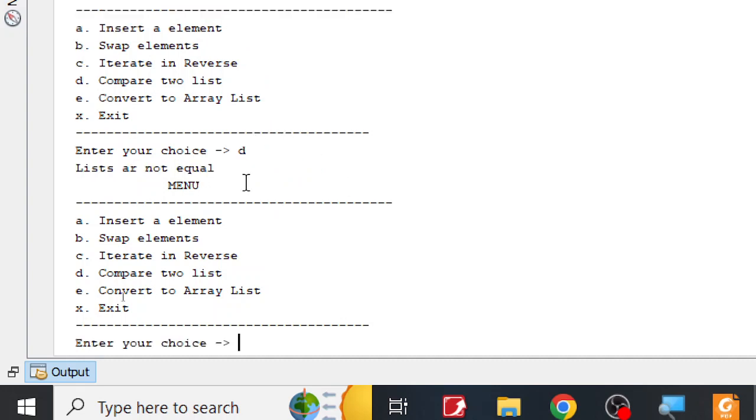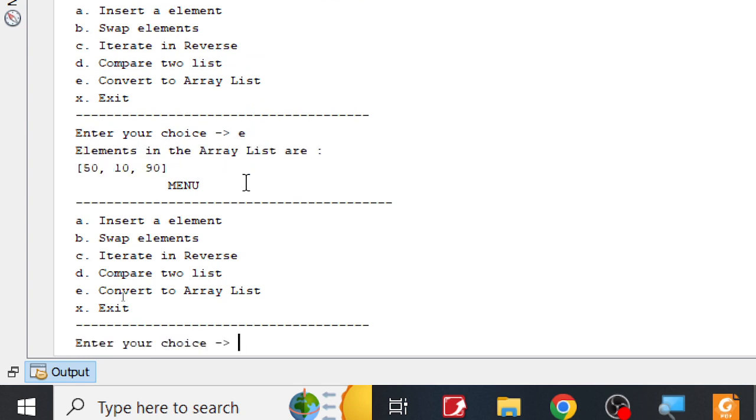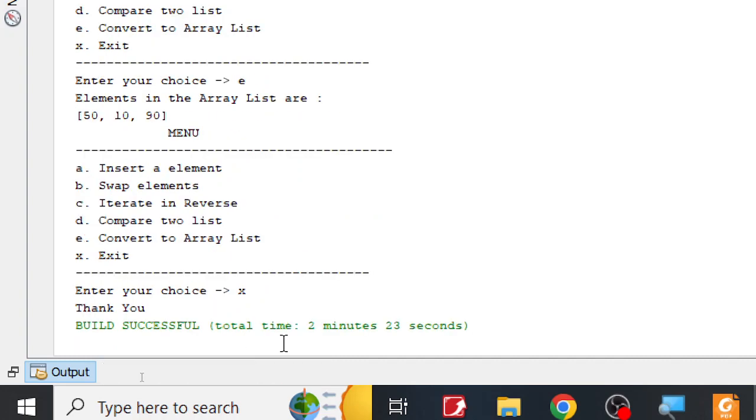Done. Let me convert it into the array list, and you will not see anything new because it's just an array list that you have over here. And my favorite one is X. This has been demonstrated many times, and you say thank you and come out of this one.